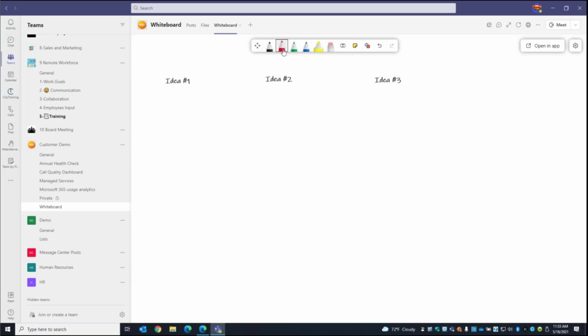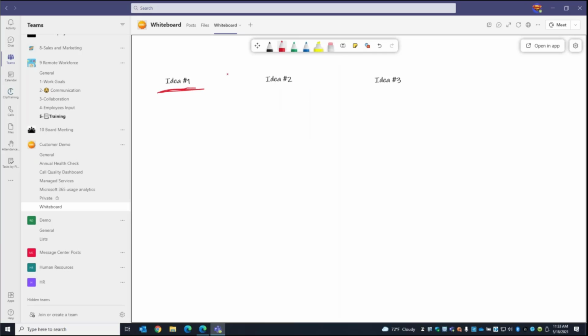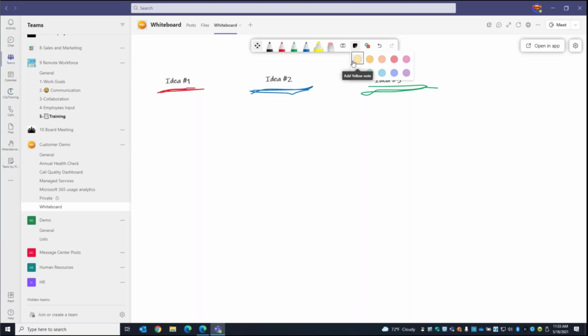And so now if I want to highlight some things, some of the things they've added: if you click twice on a pen, you can change its color or the size. So idea 1, idea 2, idea 3. And now what you could have people do is come in and add sticky notes to that. So we'll do green notes under idea 3. This will be note 1. And here's how you can get multiple people involved.